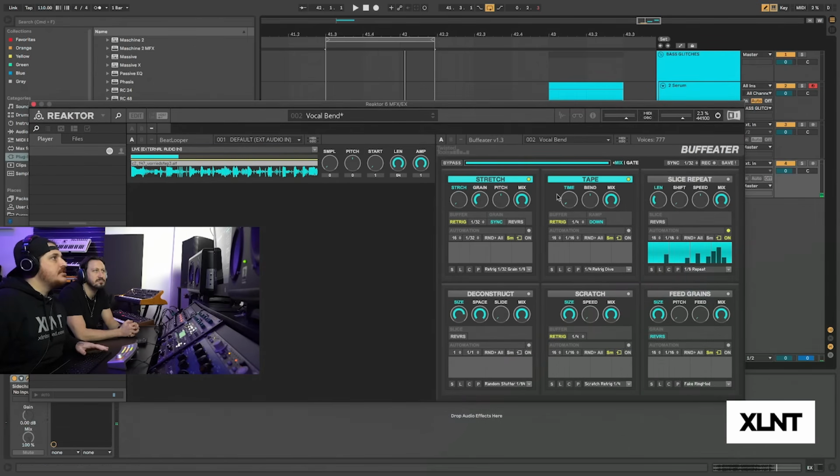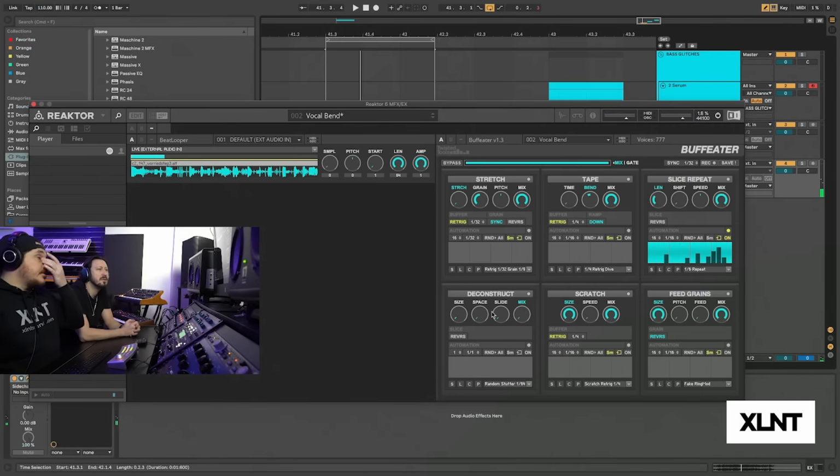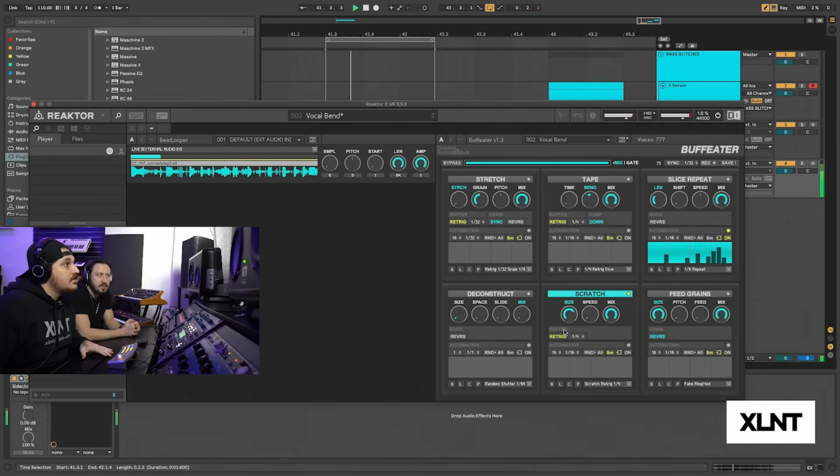The tape is interesting too. You can kind of get more tape stoppy stuff. It's kind of chopping it up a little bit. So tape is kind of cool. Like again, you get the most with stretch, I believe. Deconstruct, we don't really fuck with too much either. Scratch will be really cool. We gotta get some interesting sounds with this.